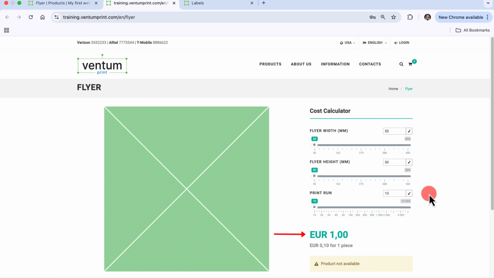10 stickers 50 by 50 millimeters, actually 70 by 70 millimeters, since we added bleeds to the product, fit onto one print sheet, and the cost of the print run is €1. If we increase the sticker size to 100 by 100 millimeters, they no longer fit on one print sheet, and some are placed on a second sheet. The print run cost becomes €2.